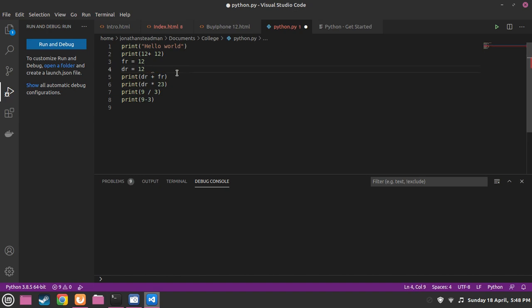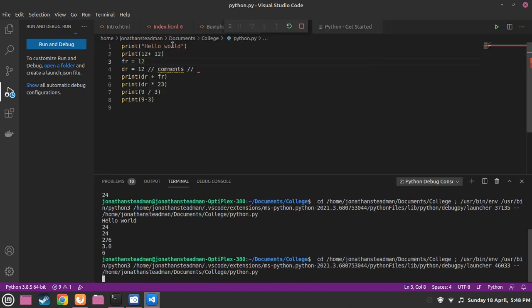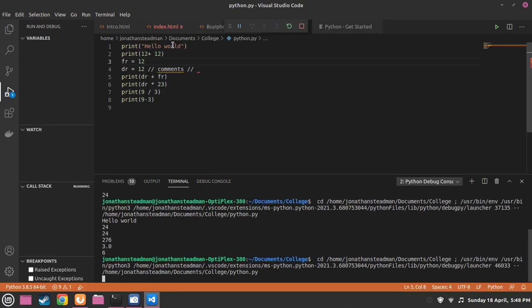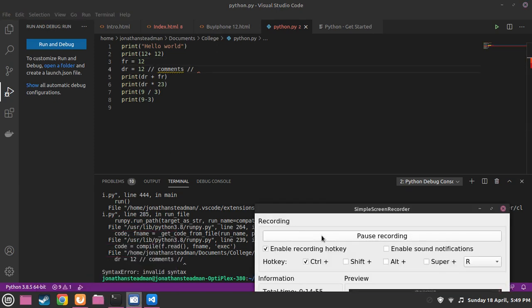Actually forgot how to add comments. This should be right, isn't it? Comments. Okay, so now for a start debugger. Okay, that's not how to add comments. Hold on. Okay. Hello guys.